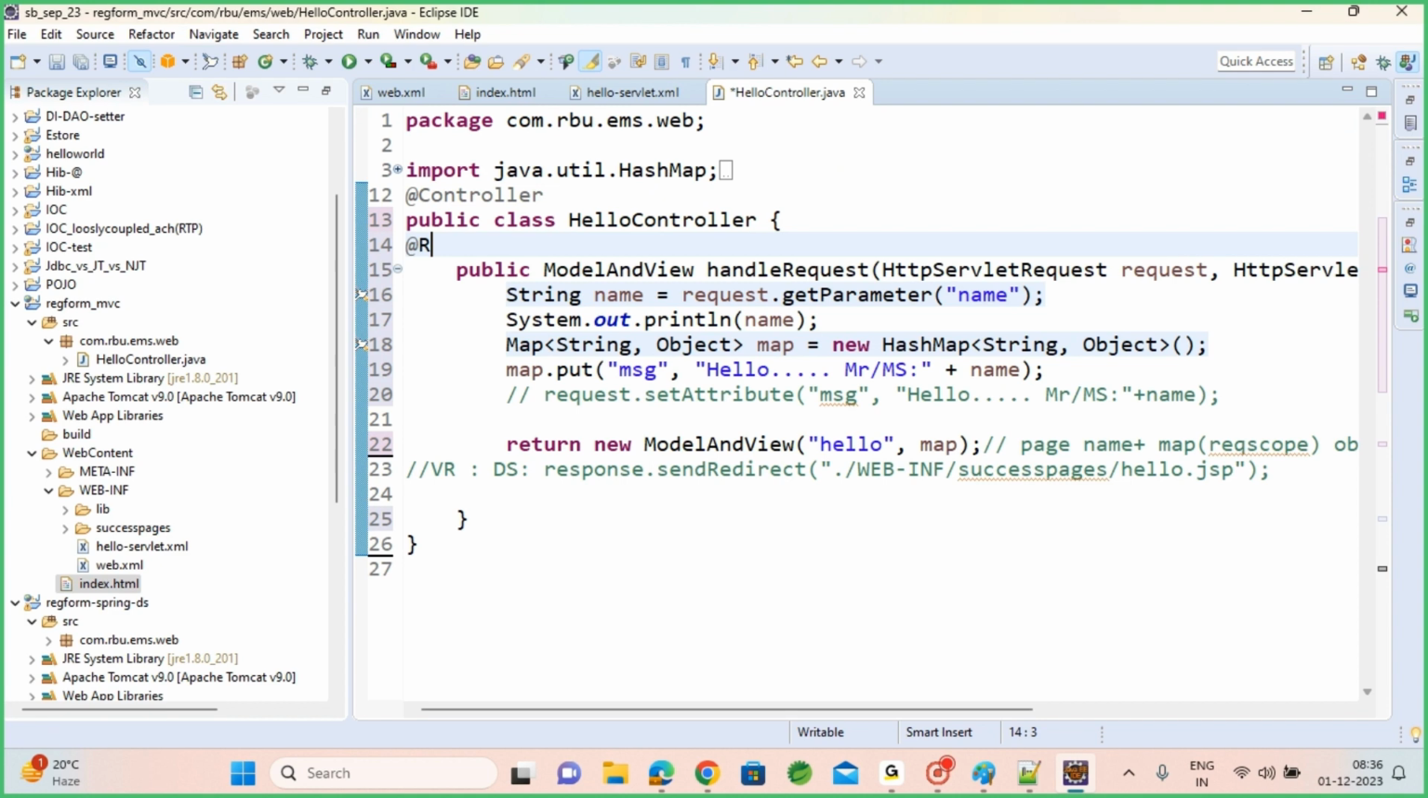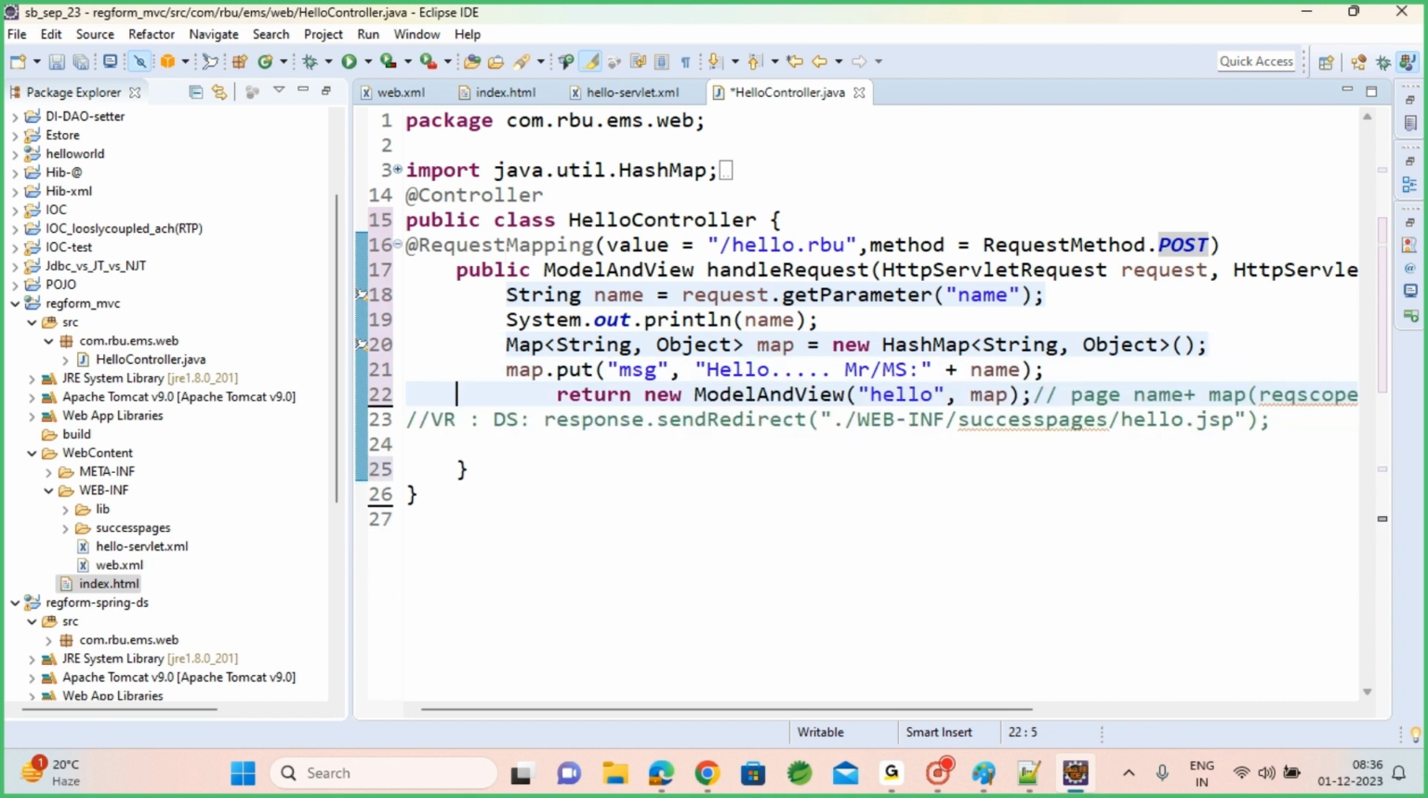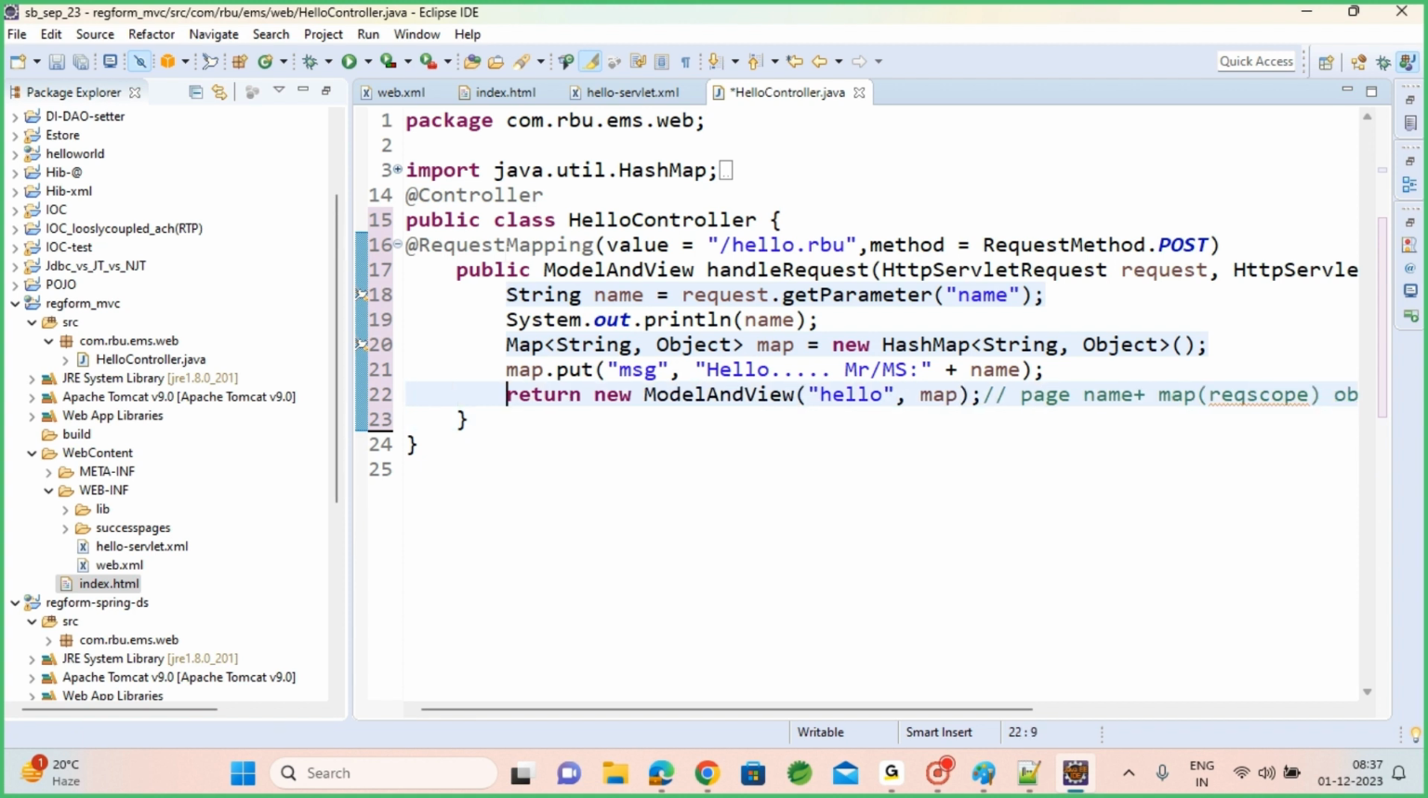So use the annotation here to map the request directly to your method. @RequestMapping, hello.rb, comma, method equal to POST. That's it. The remaining stuff I want to keep as it is. Internal code, only mappings got changed. Only mappings got changed here.